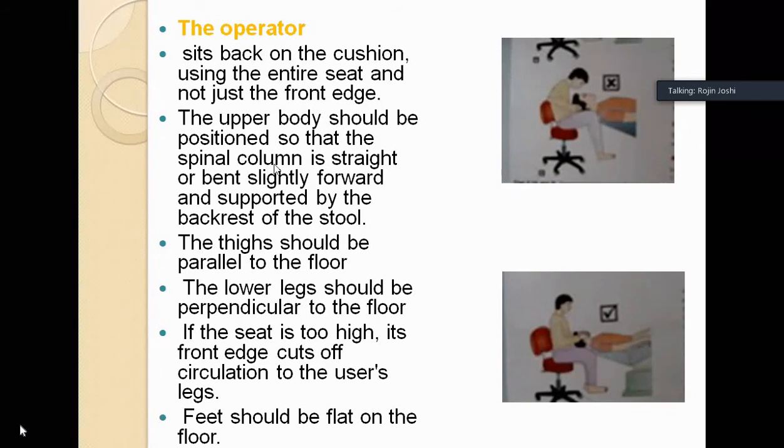The upper body should be positioned so that the spinal column is straight or bent slightly forward and supported by the backrest of the stool. Okay, so your back should be straight. It should be supported by the backrest of the stool, and you can bend a little forward, but your back should be straight and you bend forward, not stoop like this. Thighs should be parallel to the floor. I told you thighs should be parallel to the floor.